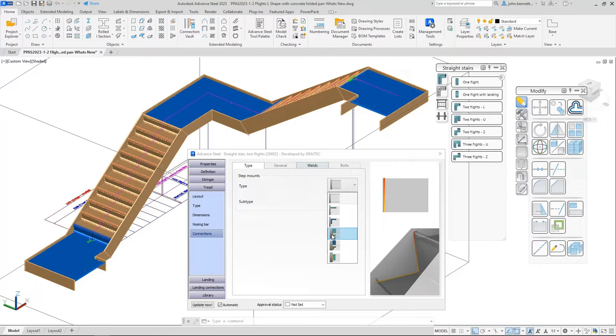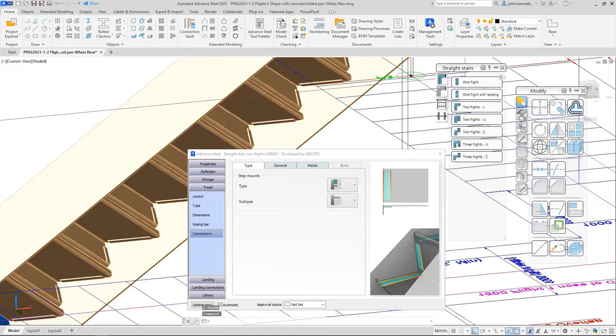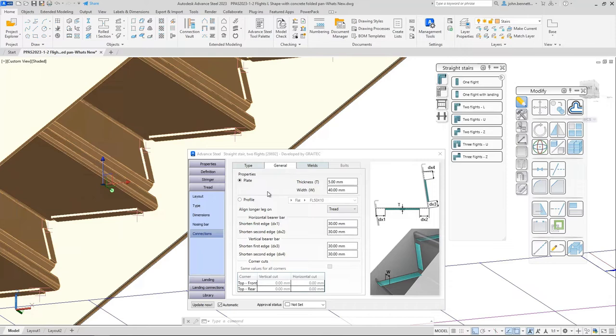Selecting this type here will instigate the first of those options, which is fundamentally a flat plate or a square bar that can be introduced to the underside of the tread, and more importantly to the rear element, the riser element of the tread. To see that, I just need to rotate the model around a little bit so we can see underneath here. So you can see that we've got 2 segments introduced here. This is a flat plate, and if we come to the next tab, the general tab here, we can see that we're on plate. So this is actually a plate element from Advanced Steel.